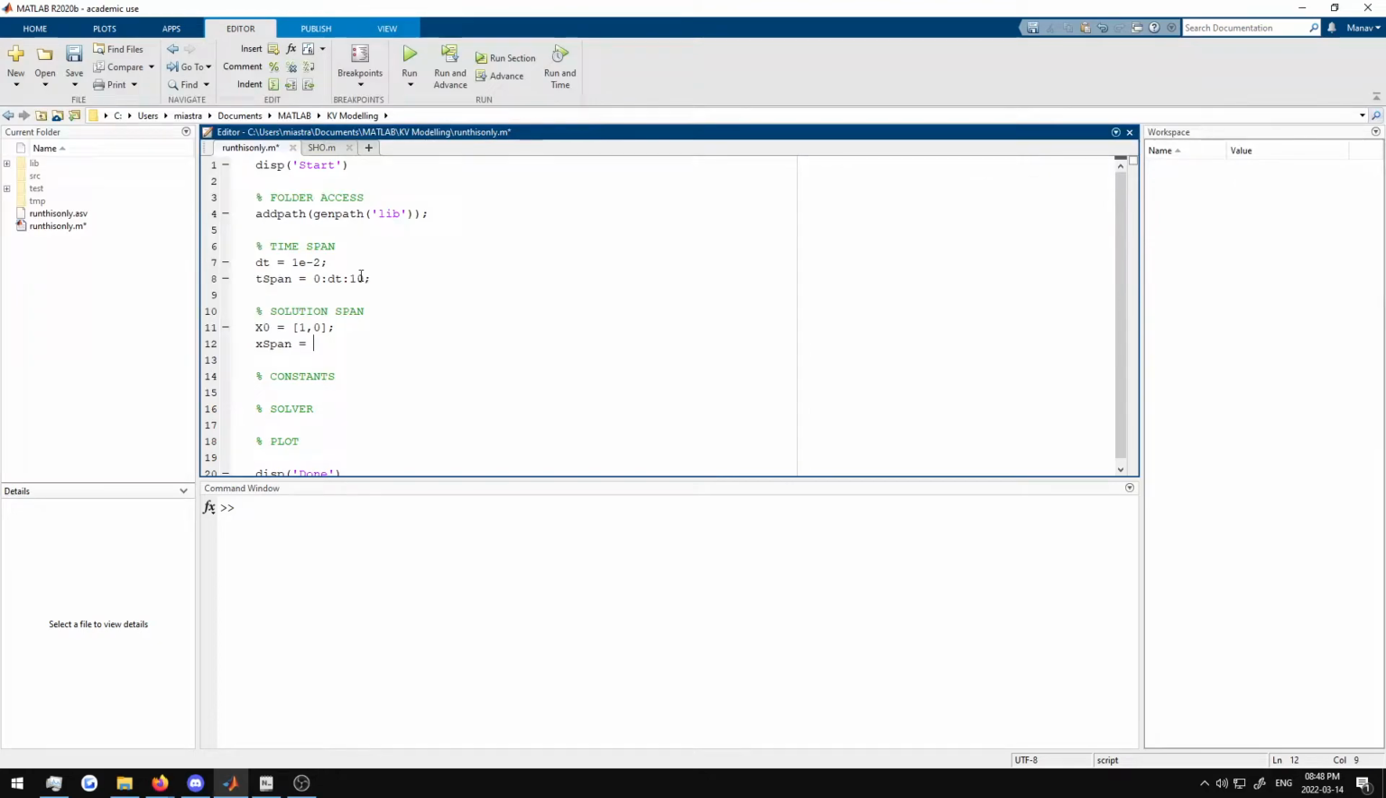And we'll define an x span, which is going to be zeros, and we want it to be the length of t span, and the length of x0. You might be wondering where this line comes from. This is our state vector. It's going to be one row with 2 columns. The first column represents position. The second column represents velocity.